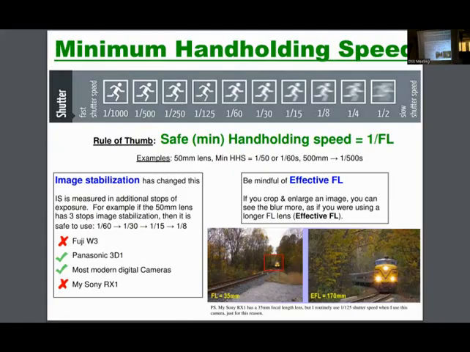So for example, if you're using a 50mm lens, the minimum hand-holding speed is 1/50th of a second, or let's say 1/60th of a second, okay? If you use a 500mm lens, which is a big telephoto lens, the minimum hand-holding speed is 1/500th of a second. Now, why the difference? When you use a long lens, you're magnifying everything, including magnifying you shaking the camera. As I said, that's a rule.